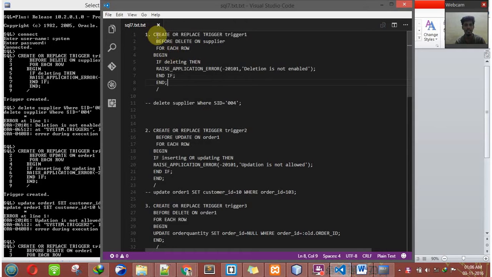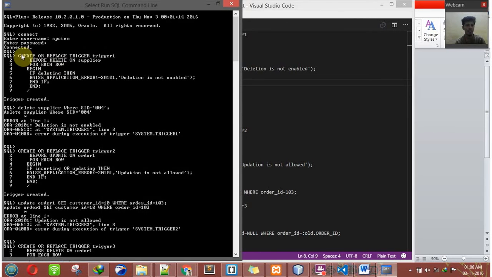The syntax is create or replace trigger name before or after, delete or insert or update. It is delete on the supplier table for each row begin. If deleting, then you have to raise an error. So raise application error as deletion is not enabled, and end if and end. When we run this, a trigger is created. Now when I delete supplier where SID is 004, it shows that the trigger has occurred and the deletion is not enabled.